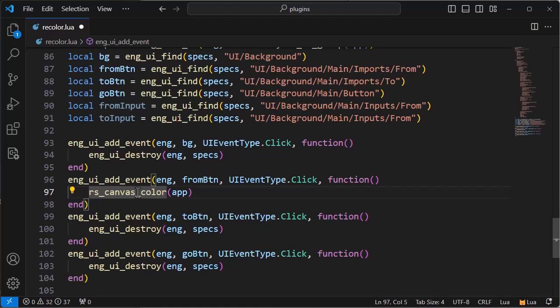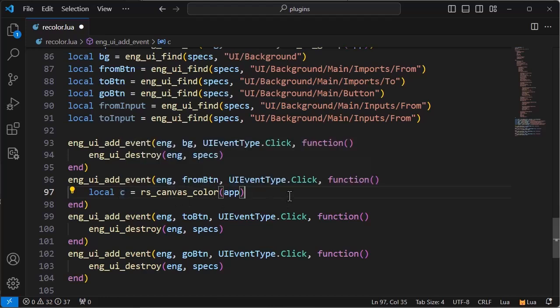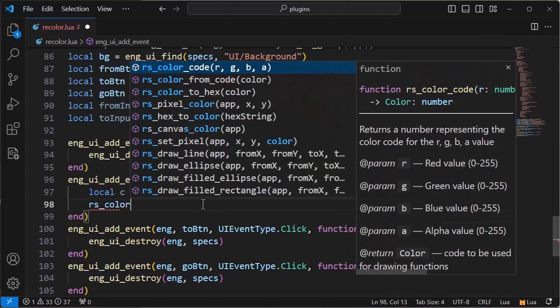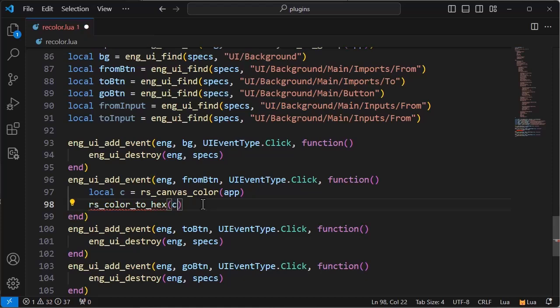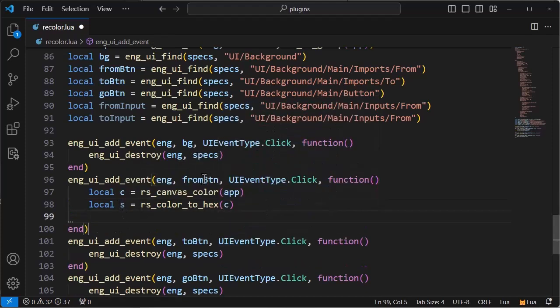So this is going to be the color, local, we'll just say C, but this is a number, as you can see here. It's a number, and we don't want a number, we want a hex string, where it's RGBA, 2 bytes each. So we can convert this to a hex string with rs color to hex. And this will give us a string, local s. This is the string that we can apply to our input box.